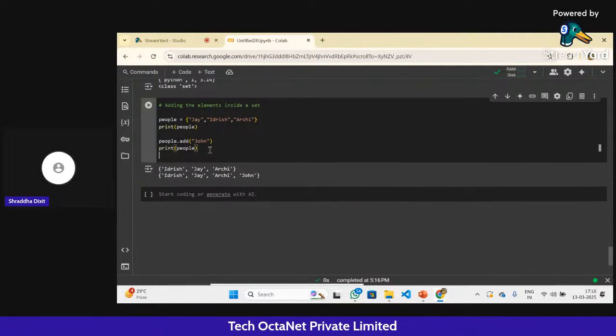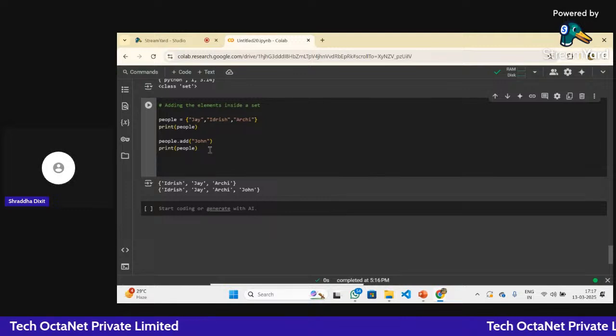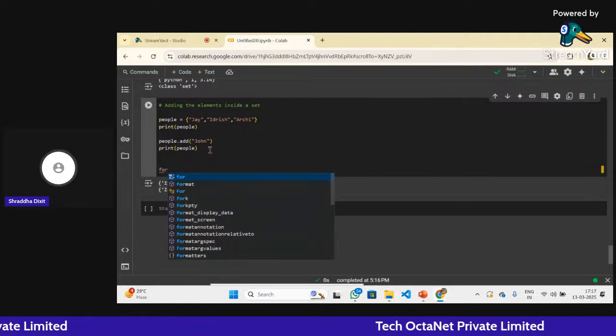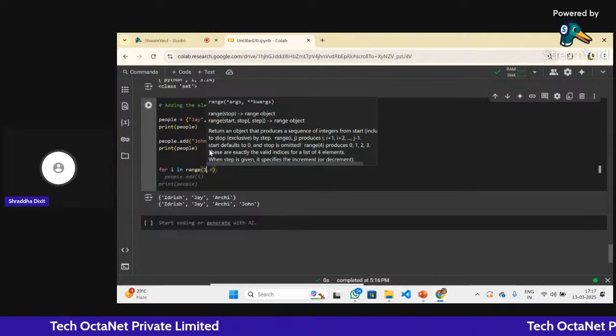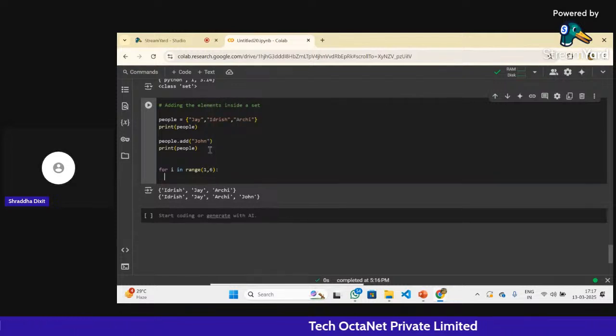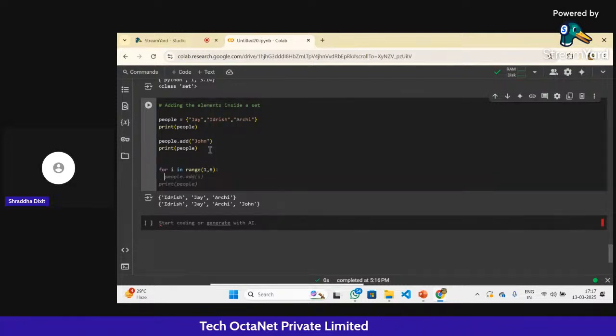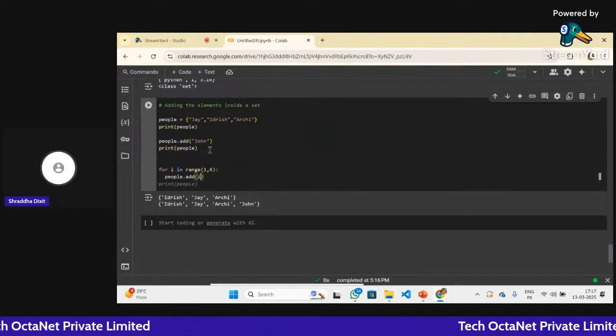Suppose I try to add the elements using a for loop, see how you can do it. Suppose I write for i in range, let's say 1 to 6, so we get the values from 1 to 5. Then people.add(i).